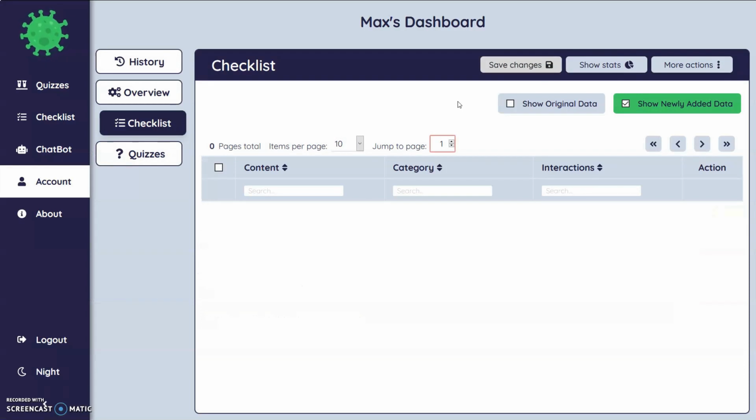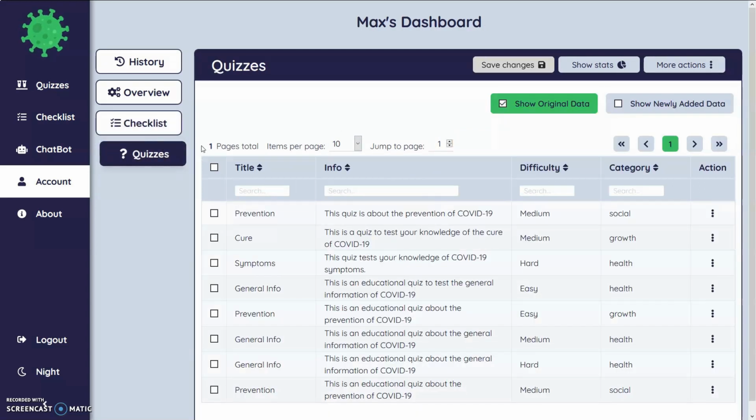In a rapidly changing situation, staying up to date with the latest information is important. When new information comes to light, it may be necessary to modify existing data. Let's do that now.